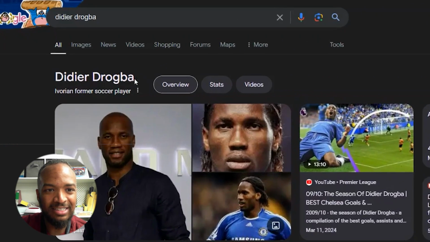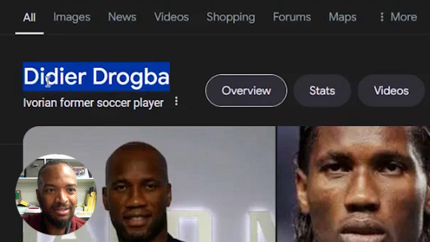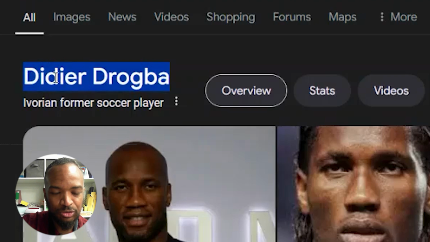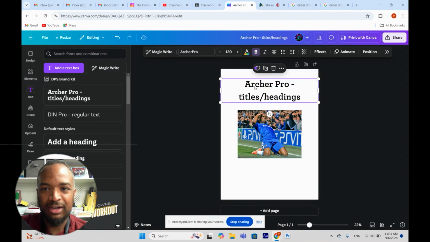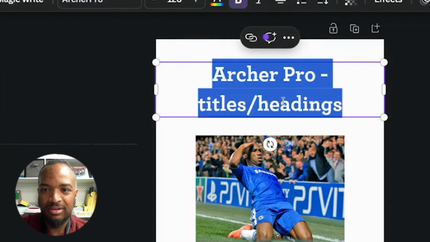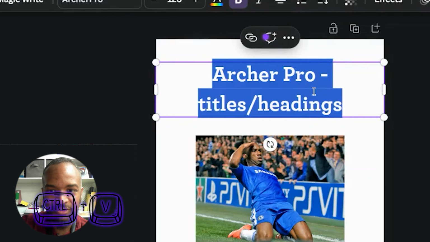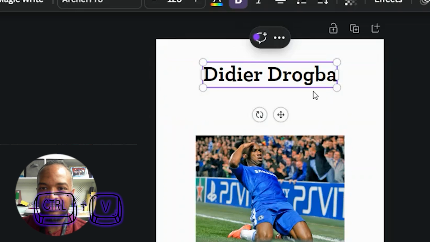Now that I see his name here, I can highlight his name by clicking and dragging and making sure it's highlighted in blue. Next, I click Control-C to copy. Then I go into my poster. I can click on my heading, and now I can hit Control-V. And there it is, Didier Drogba.